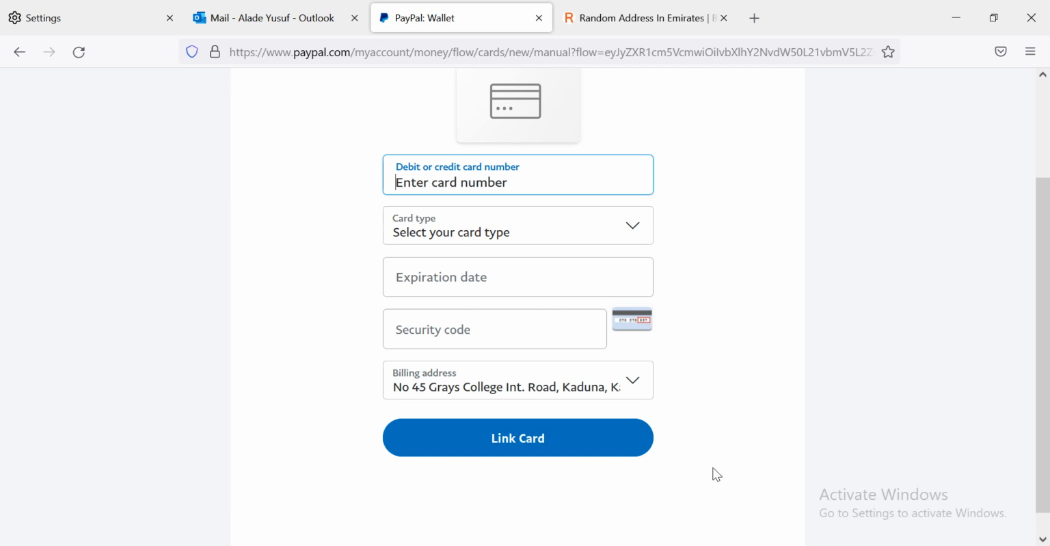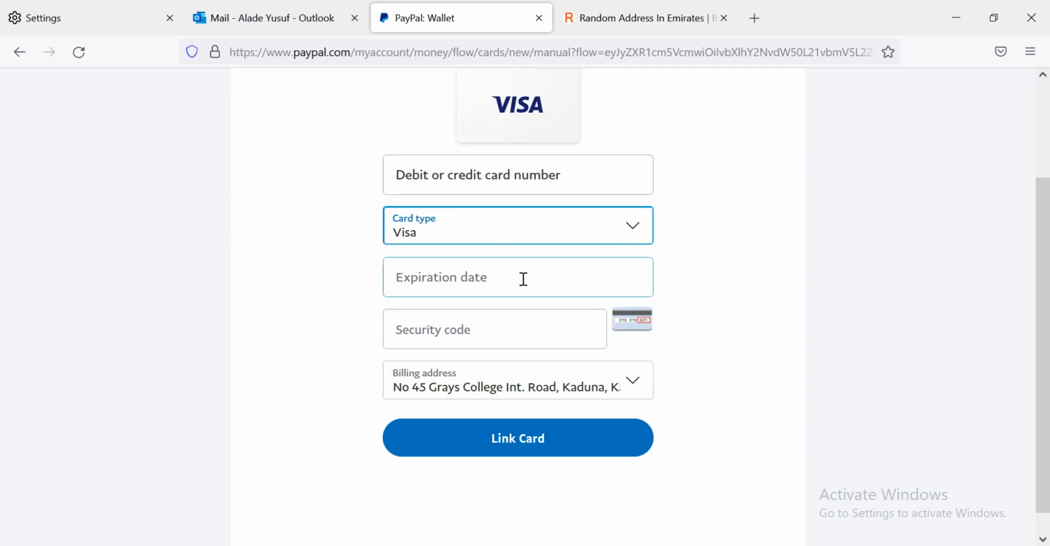Also, if you have Access Bank in your country, like we do here in Nigeria, you can go and get their debit card. They also have a Visa debit card. Once you collect the debit card, you come and link it. Once you put in your debit card details, it will automatically show the kind of card it is, whether it's Visa. Then you put the expiration date and security code.